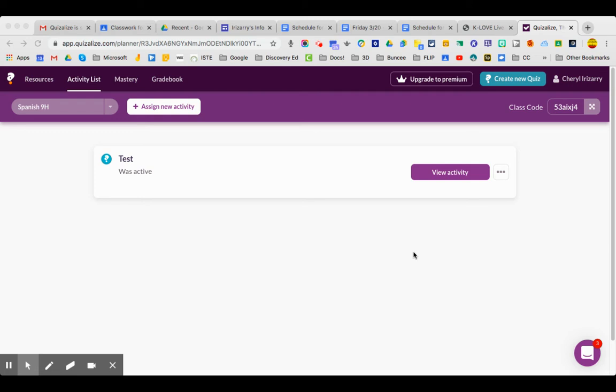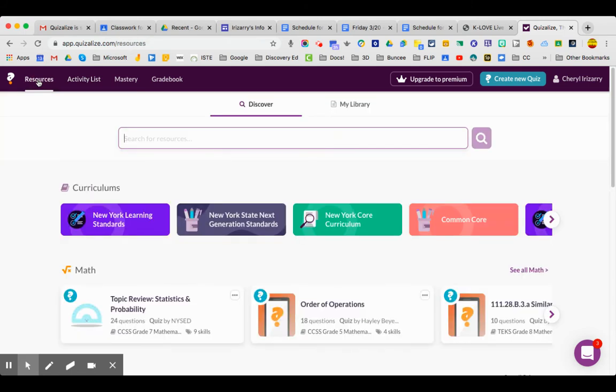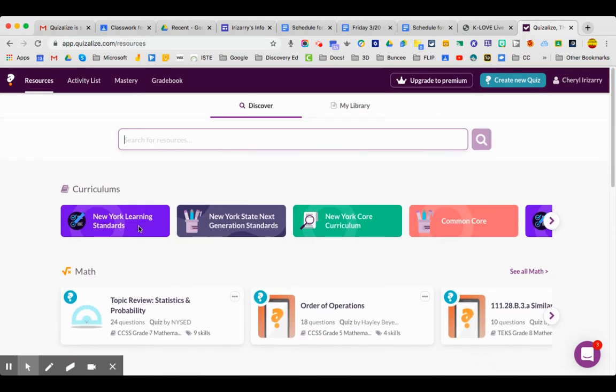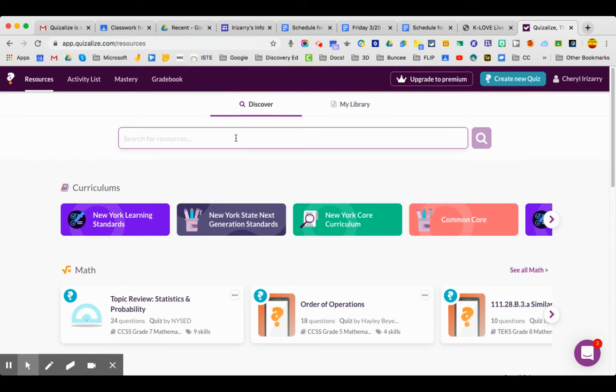It will ask you to allow Quizalize to work with your Drive and with Google because it connects to your Google Classroom as well, which is another added feature. But you have to choose a class when you go in there, and you can create a new quiz, or you can come here to resources and you can search for things based on curriculum and standards, based on the topic, search for things all together based on keywords, or when the time comes and you have several things to look at, you can go to your library.